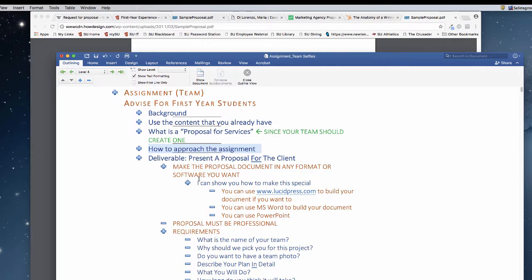You're not doing the projects. You're just telling me what your company will do for me, since I'm the one that wants to improve the way first-year students deal with problems. So I want to have advice for first-year students, and I want your company to tell me what media I should use and how to use that media and what the media should be and what your ideas for that are. So you're making a proposal for services, and that's what's going to be turned in. Hopefully this will help you understand what we're doing better.